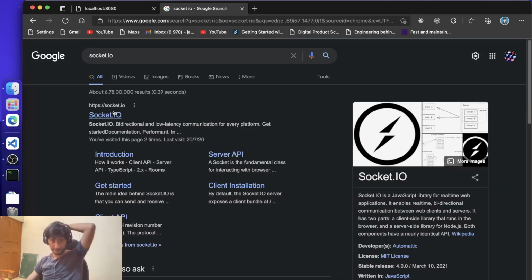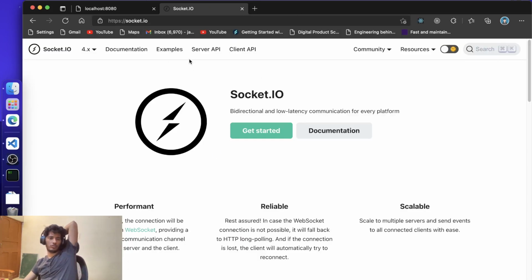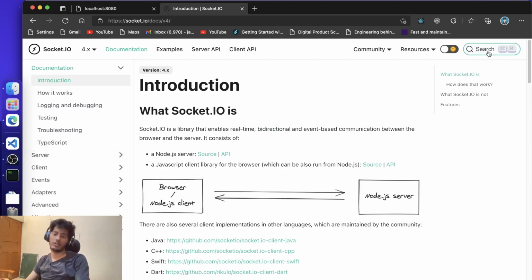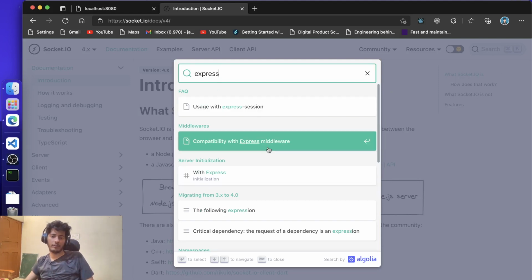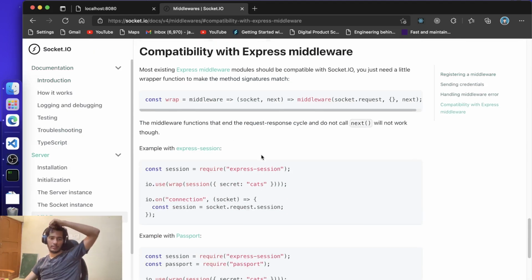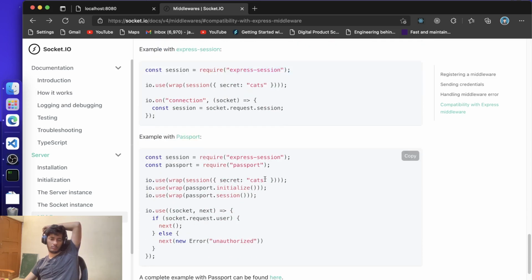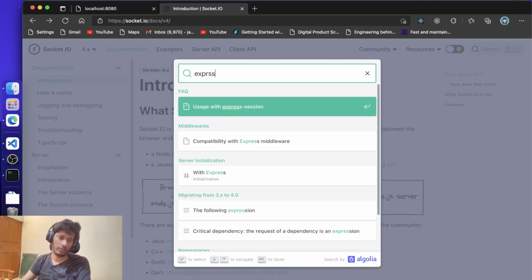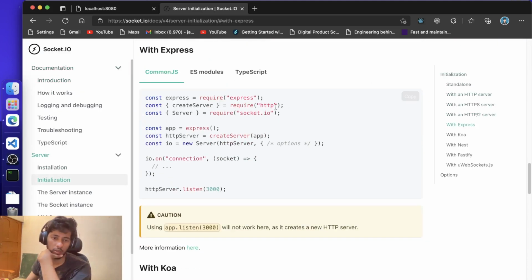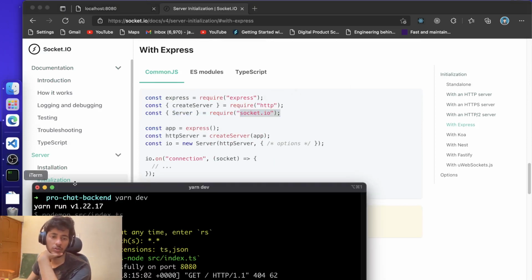Socket.io. Let's go to the documentation and search for express over here. We'll have users with express capability with express middleware. What is that? io.on connection. What is express session? I don't know. Can we use it with express? That's the question. Okay, this is how we do it. Basically you have a server. So let's first actually install this thing.